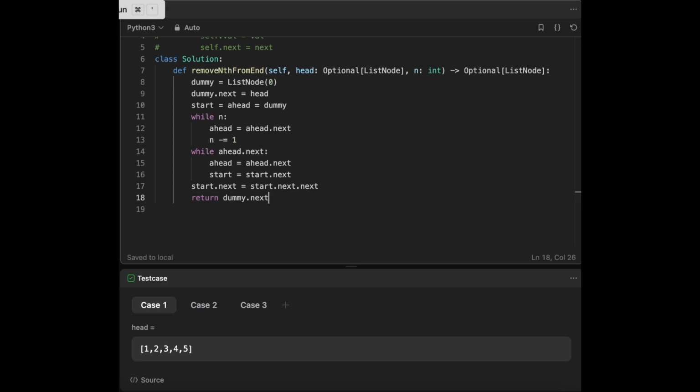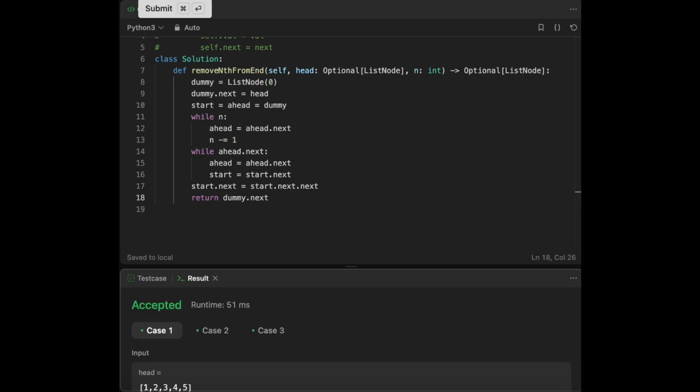Let's quickly run the code. Let's submit it as well.